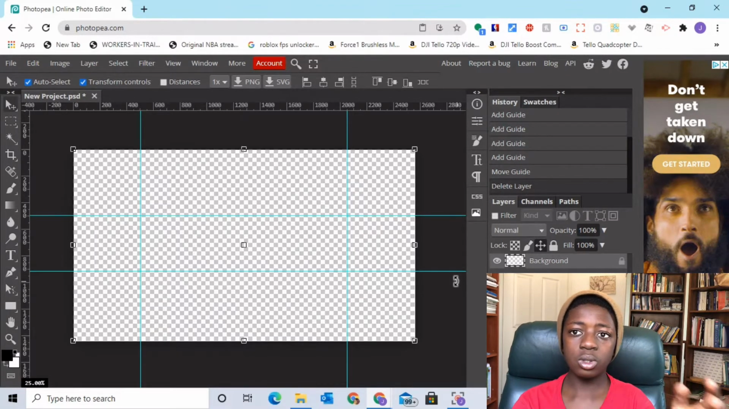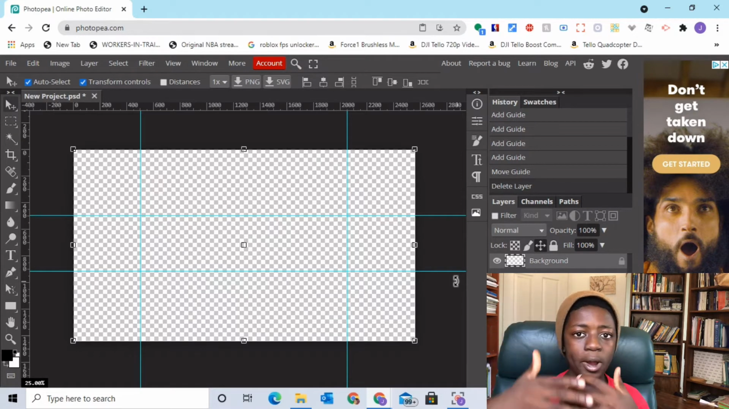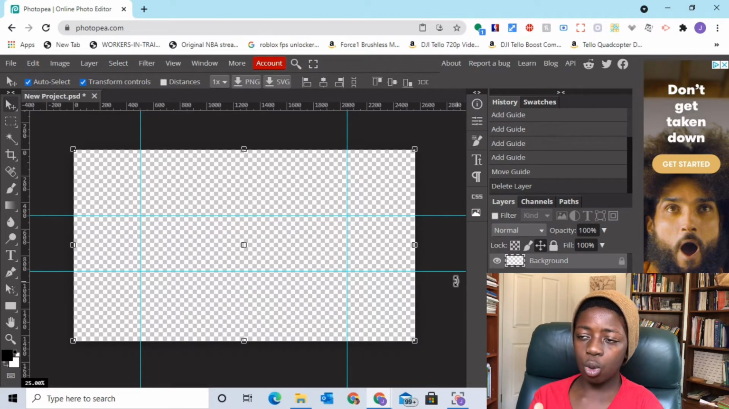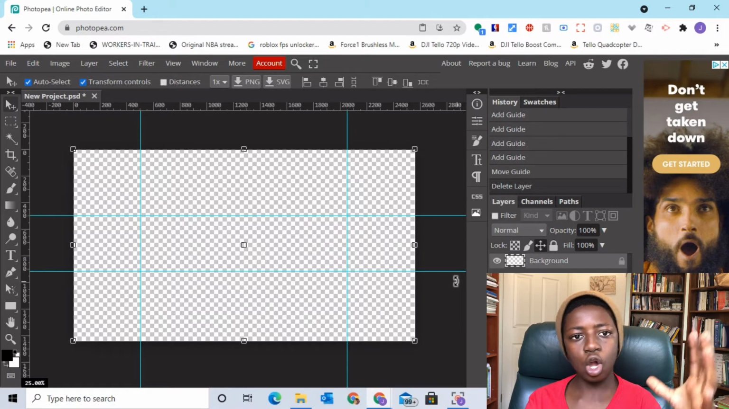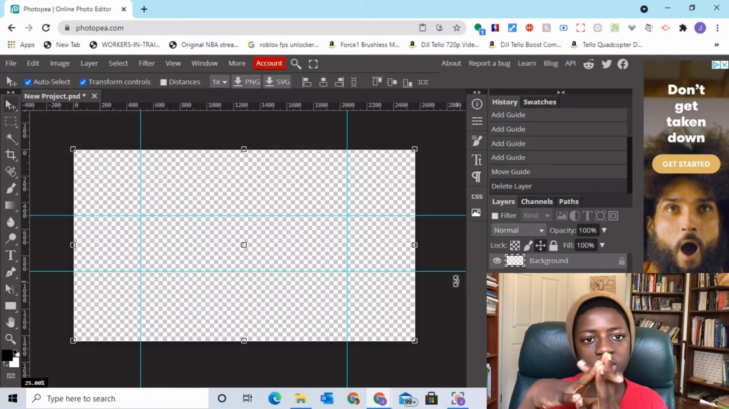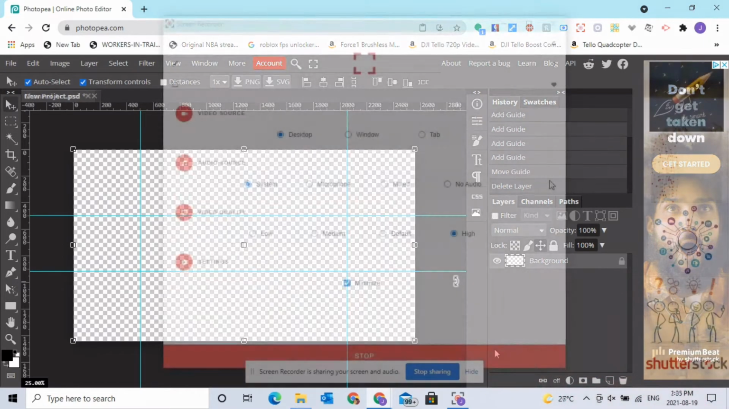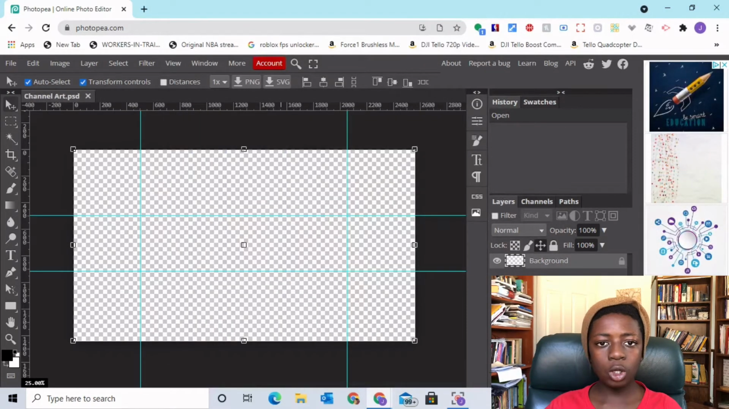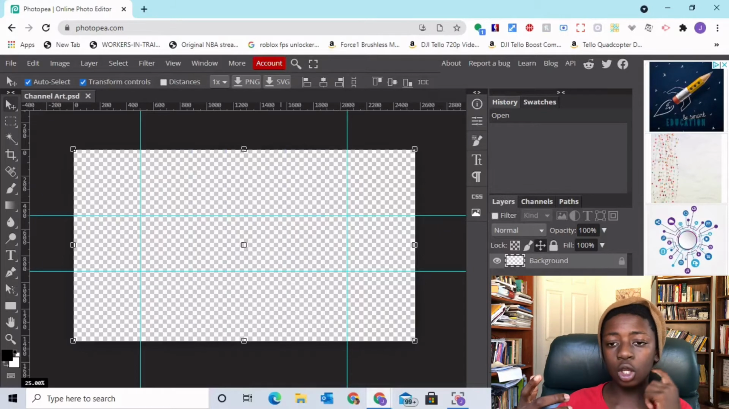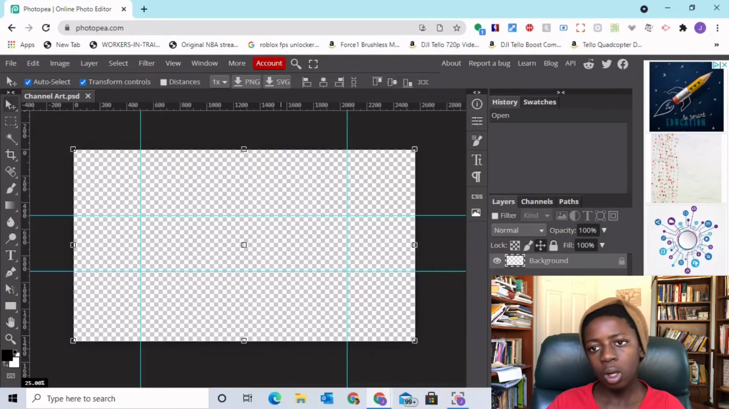Okay, now time for the next section. That was the preparing section. Now we're going to the composition section, where you're going to add all your photos and start creating ideas. Okay, now we're in the composition section.